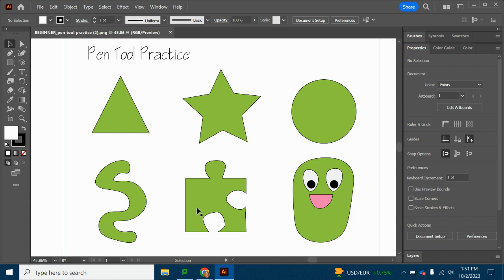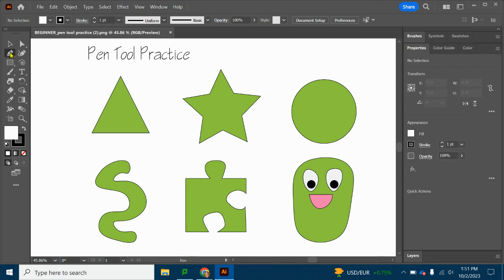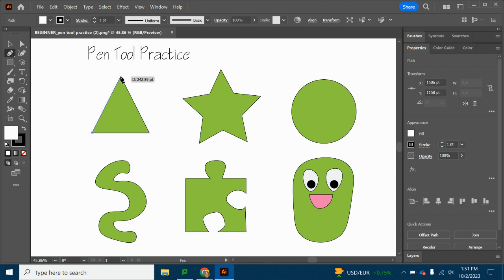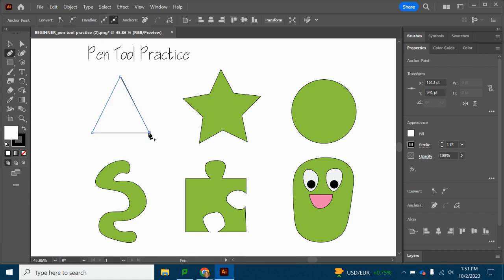So we're essentially going to be tracing these shapes. Grab the pen tool here, and we'll just start out by clicking around the outside edge. Make sure you're in Adobe Illustrator, by the way, not Photoshop. Okay. All right, there's our first shape.